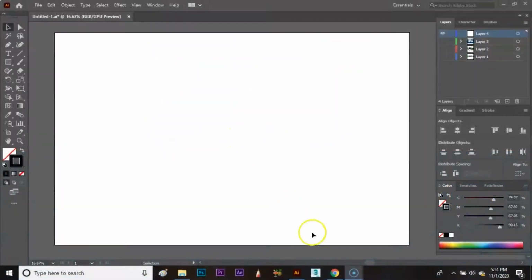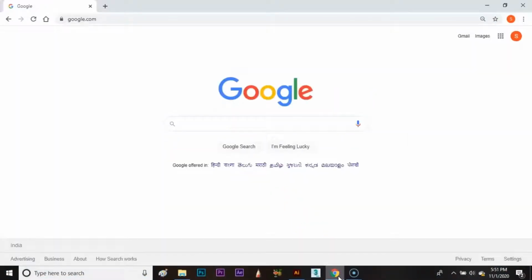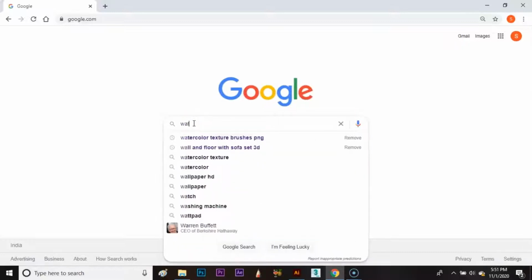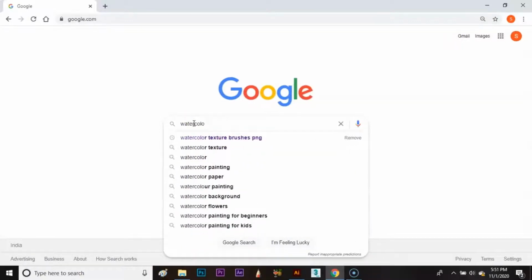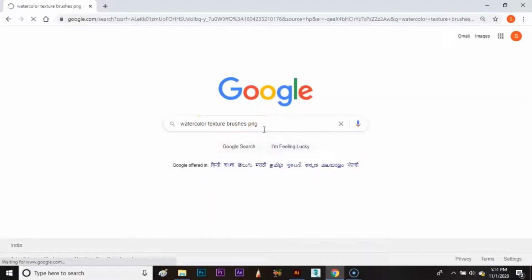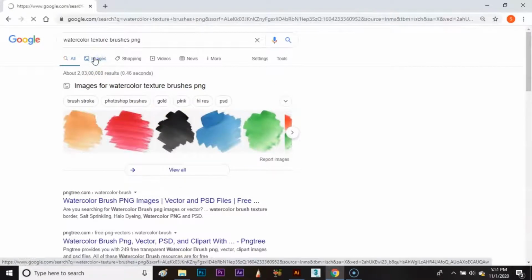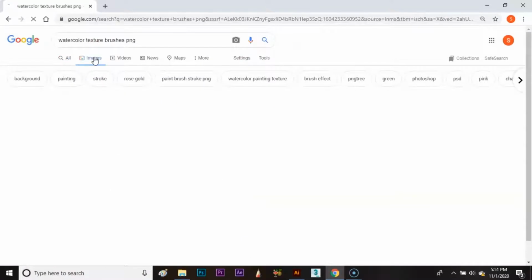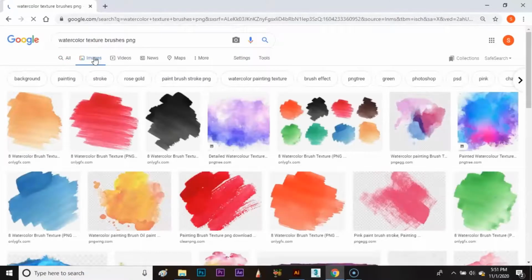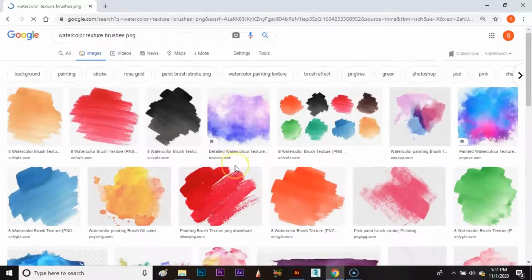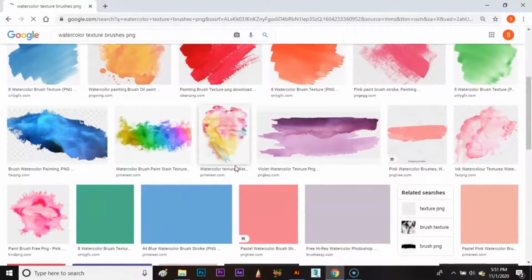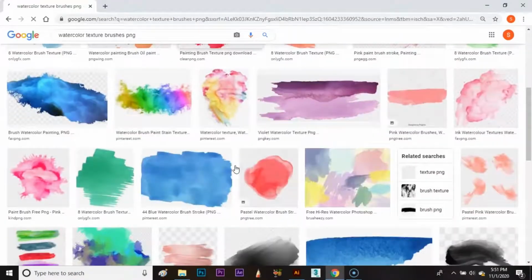So first you have to go to Google and here type watercolor texture brushes PNG. Here go to images and from here you can select the brush and download. Remember, the image should be in PNG format.